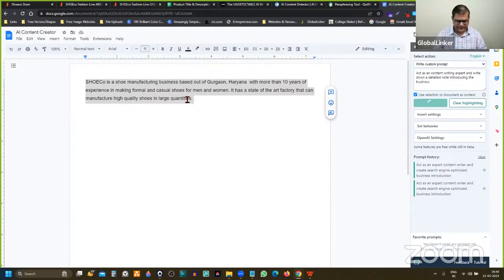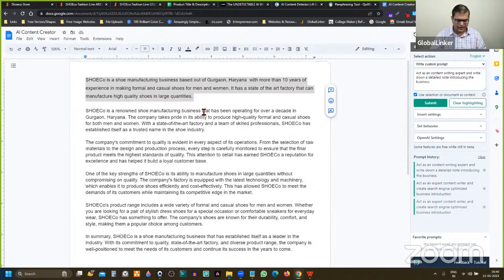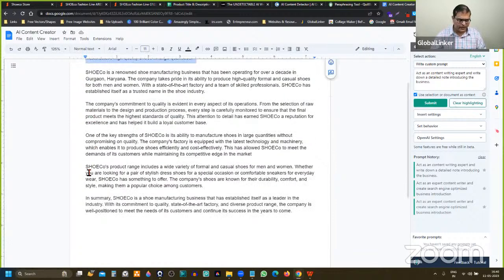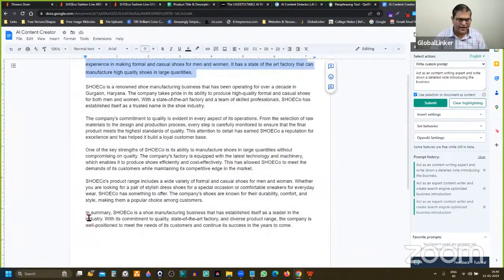So we'll again take a few seconds, and here you can see we have this much content. We just gave it 2.5 lines, and we have 1, 2, 3, 4, 5 paragraphs of content. And again, you can modify it, make changes to it based on your requirement.